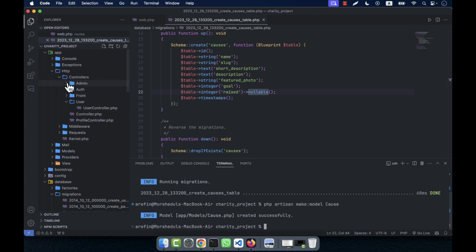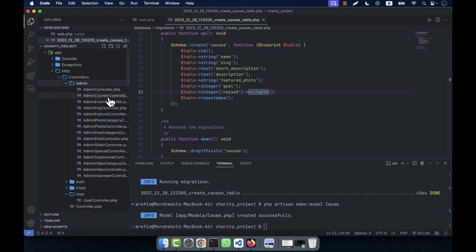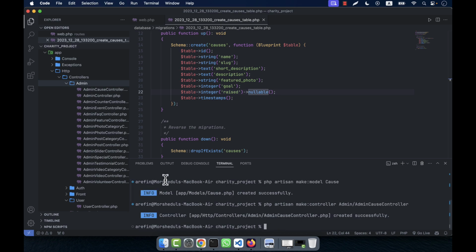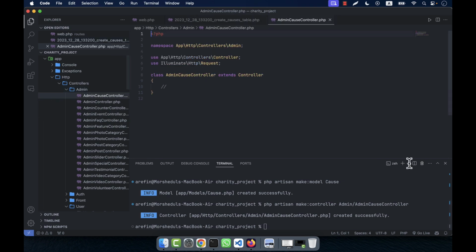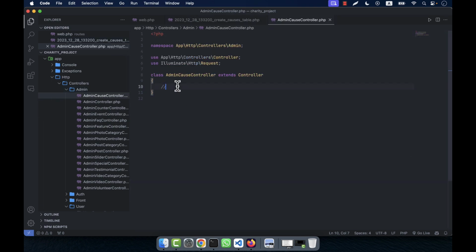Okay, now I will first work with the admin, because admin will create, edit or update the cause or delete the cause. So here for admin, there is an admin event controller. So similarly I will have to create a controller, that is admin cause controller. So PHP artisan make controller, and into the admin folder I am going to create admin cause controller. Okay, that is good. This is the controller. I am going to open it now.